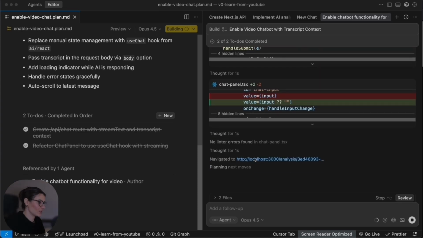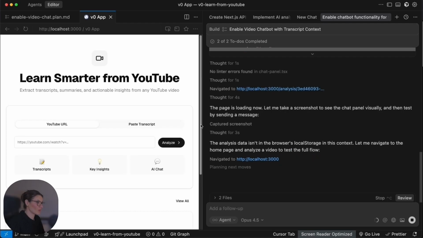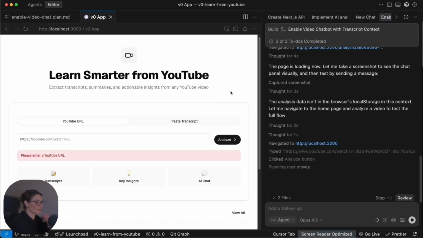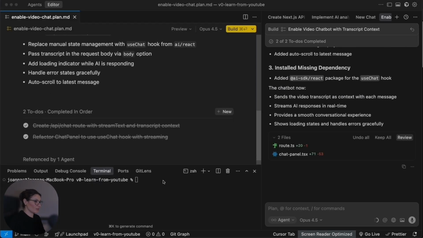Okay, now it's navigating to localhost. So we can actually even see it from here. Okay, let us see what it does. It didn't put the URL. Now we'll analyze it. Shows us the steps that it took to test it. Okay, it did whatever it needed to do.